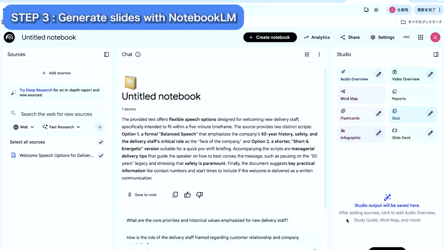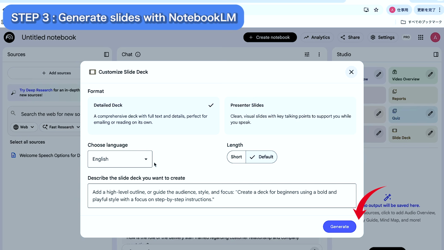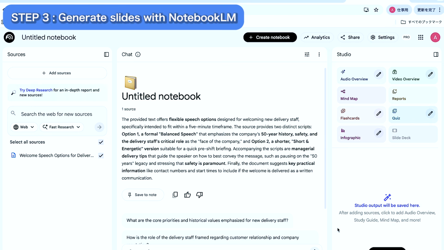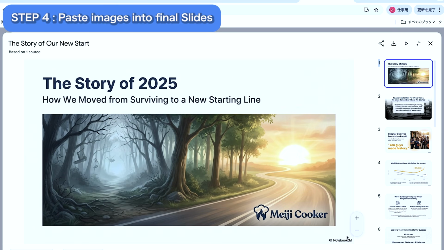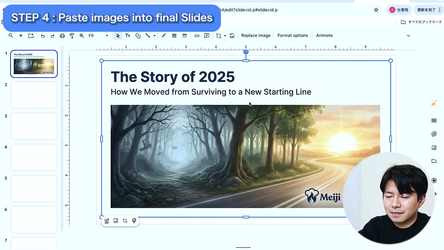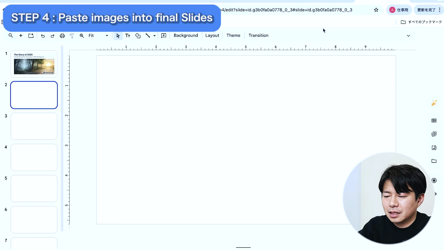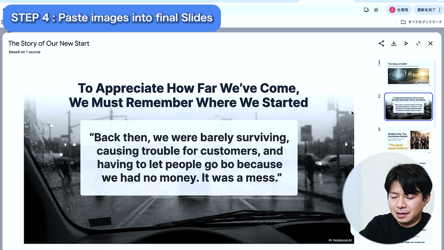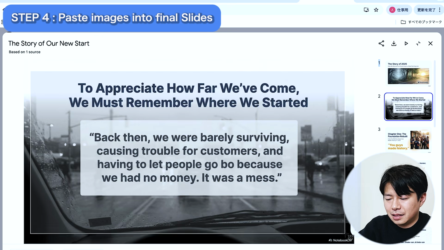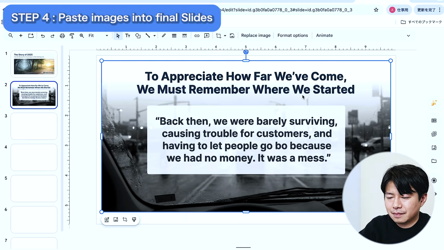So paste the text content into NotebookLM to generate slides. So I choose slide deck and generate. Paste the image data into the final slides via screenshots like this. Okay. So I repeat this. Like this. Repeat this. Okay.